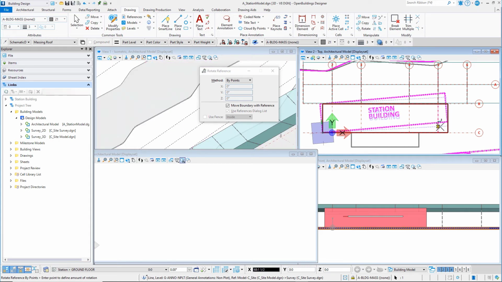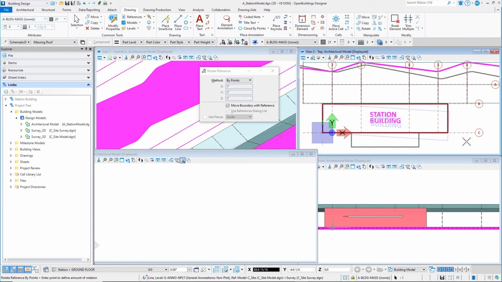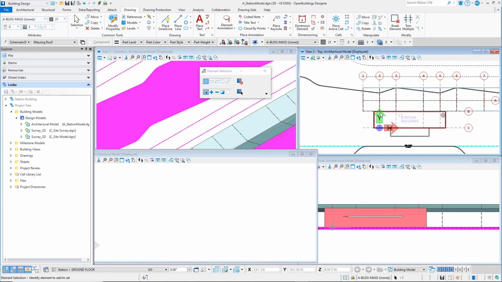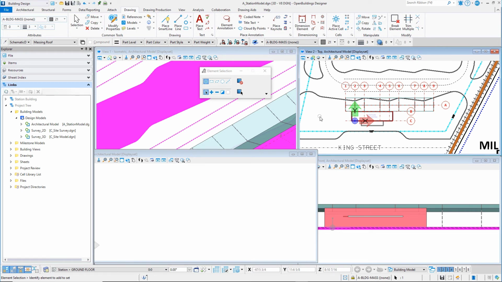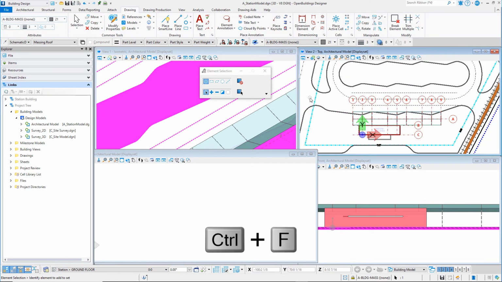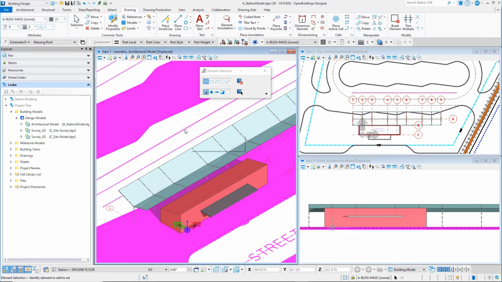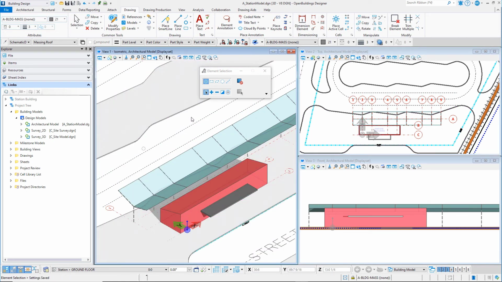Select the third point to define the rotation as the lower right corner of the station model. Right-click to reset and complete the rotation. This would be a good time to do a Control F to save settings. Now that the site is aligned with the building model, you can import the geo-coordinate system from the site file so that the station building model can use the geo-coordinate system to be correctly aligned with the real-world coordinates.